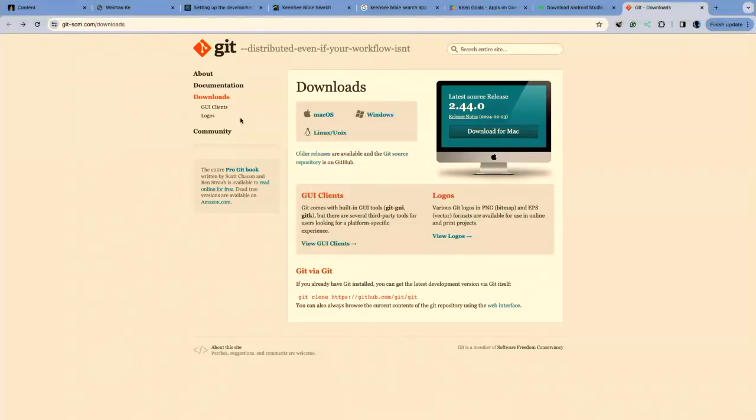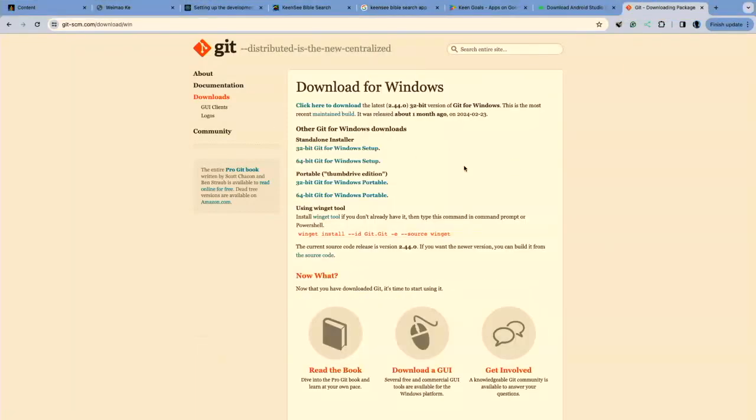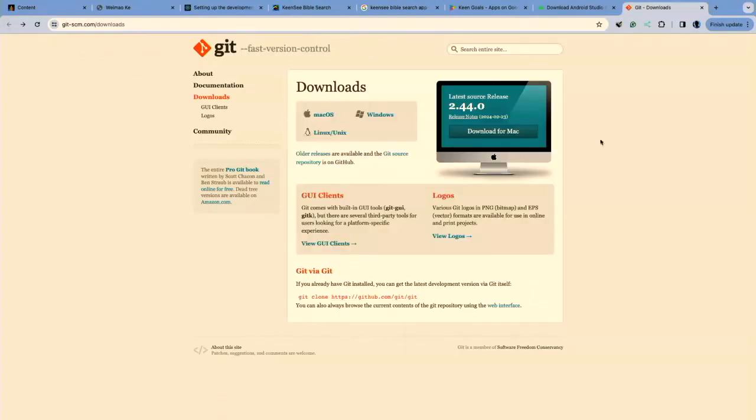If you're on Windows, I believe there is a package to download and install. Let me stay here and make sure everyone is ready with Git.